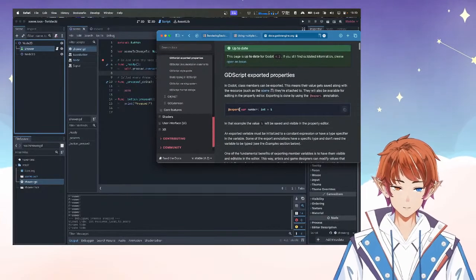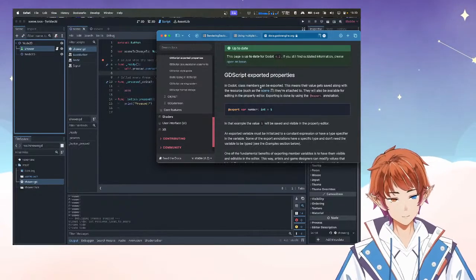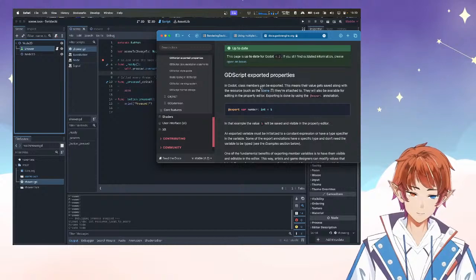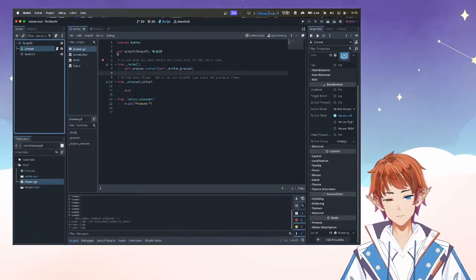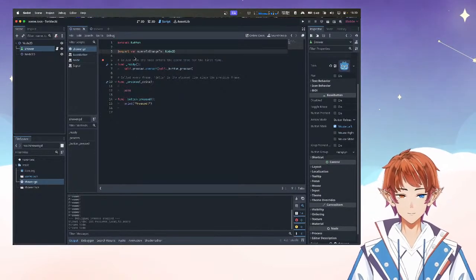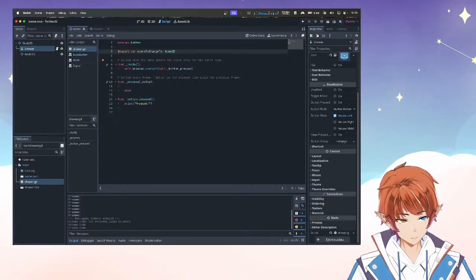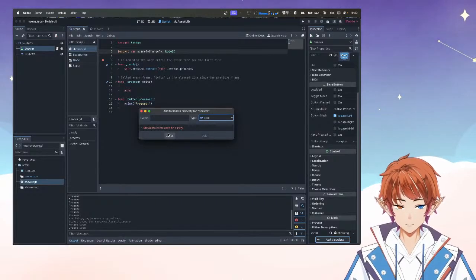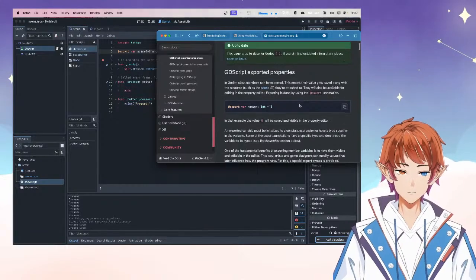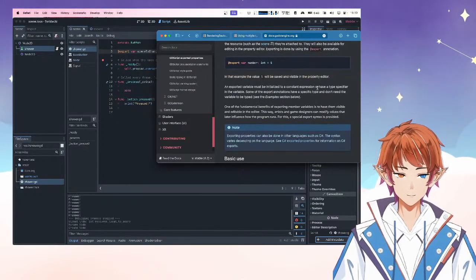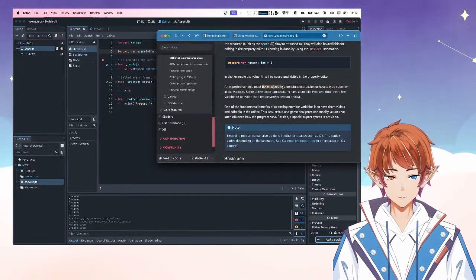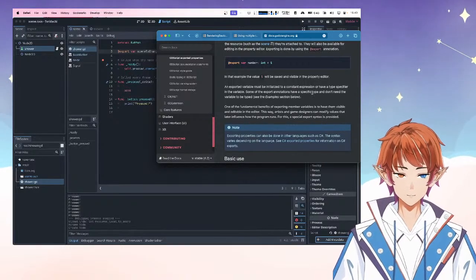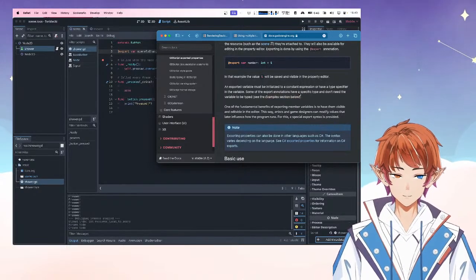In GDScript, class members can be exported. This means their value gets saved along with the resource, such as the scene they are attached to. They will also be available for editing in the property editor. Exporting is done by using the export annotation. In this example, the value 5 will be saved and visible in the property editor. An exported variable must be initialized to a constant expression or have a type specifier in the variable. Some of the export annotations have specific types and don't need the variable to be typed.